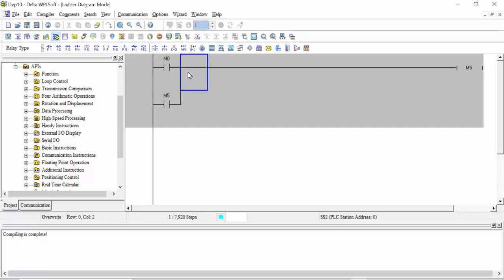So when you click this line, this is FS, meaning vertical line. When you select the vertical line, the link will be developed. And here you have to take one NC contact.